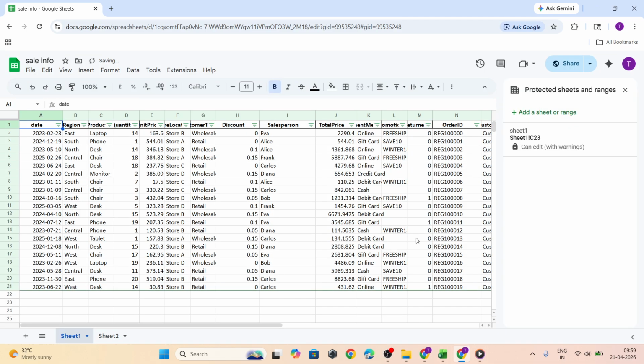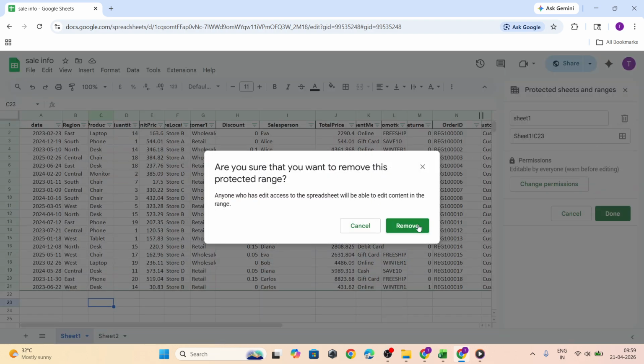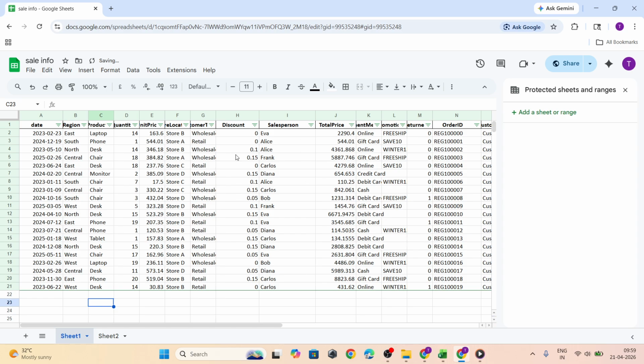Go ahead and confirm. This action deletes the protection rule only. It does not delete any of your data or formatting. Your cells, formulas, and content remain intact, only the editing restriction is lifted.